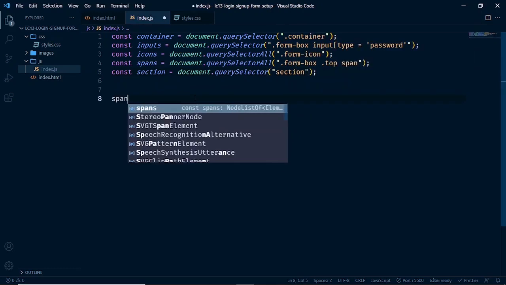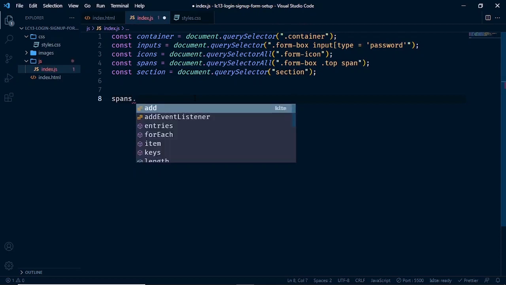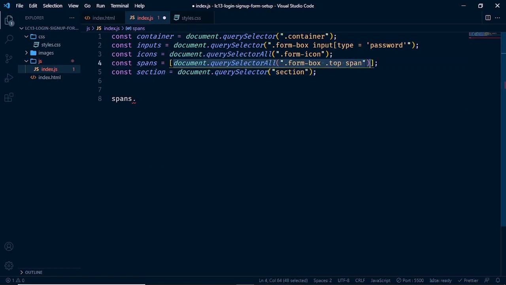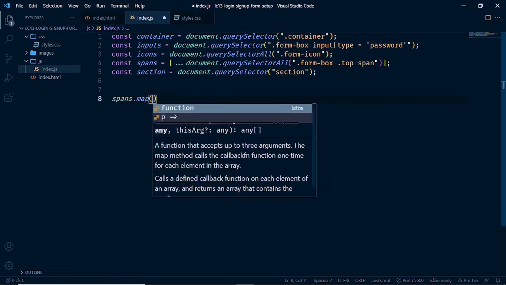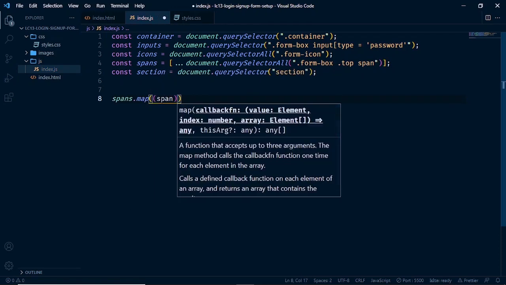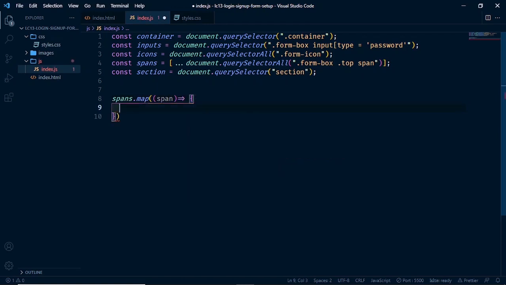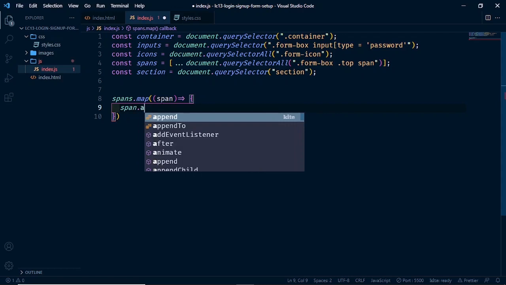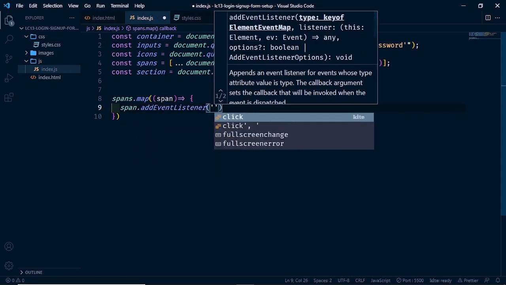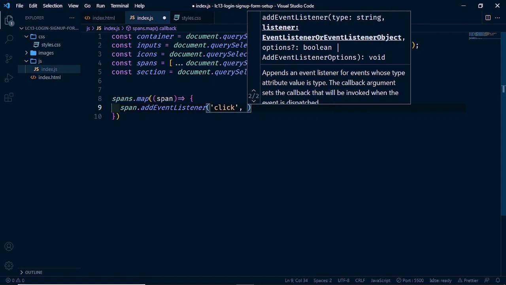Now let's get the spans, which is a node list, but we want it to be an array. So just put a bracket around it and do this, or you can do Array.from. So in the next functionality, we'll use Array.from, and I'll show you how it works. So let's say spans.map, we want the individual span. Then let's get our span and addEventListener. We want a click event. Then let's put our callback function here.